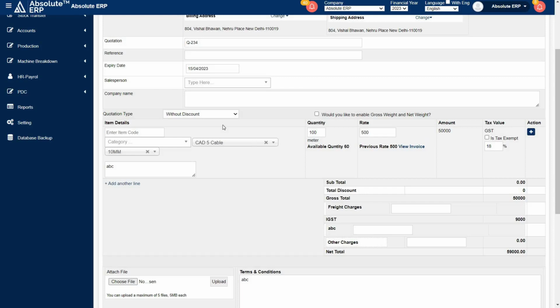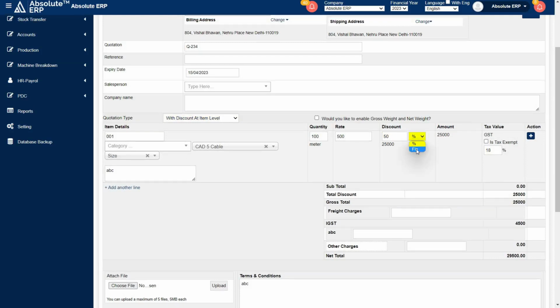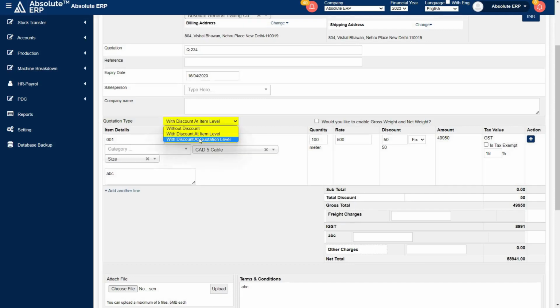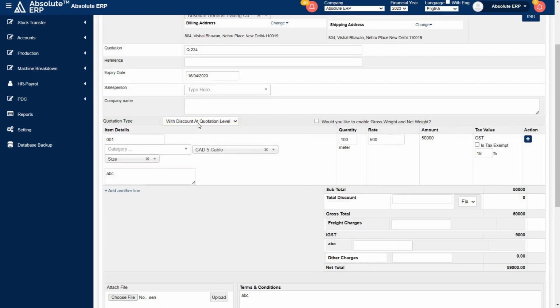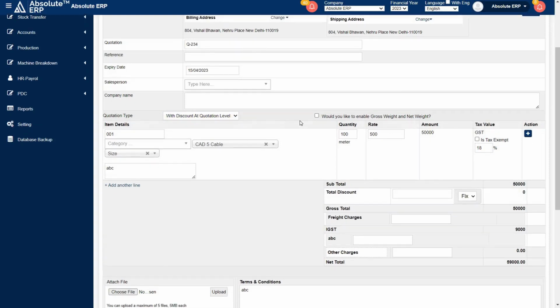Now, see the discount part. First we enable the discount on our item. Through this drop-down, select it. As you see, below you have an option on item level to allow a particular discount to your customer. Put the discount as a percentage or a fixed amount. Next, you have another option to allow discount on the entire quotation level. Below, you define the discount amount and proceed.